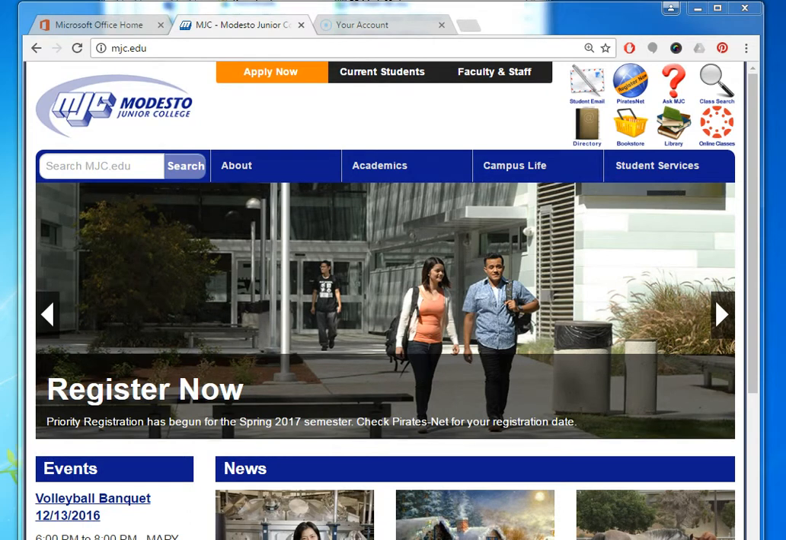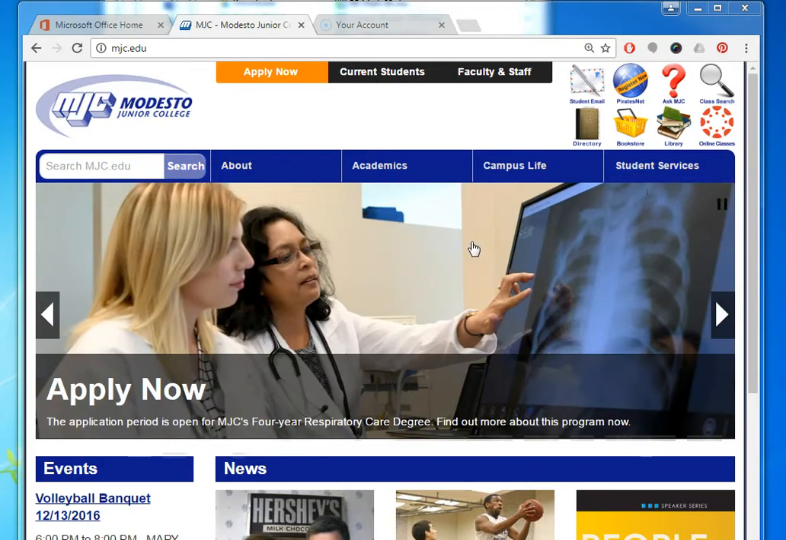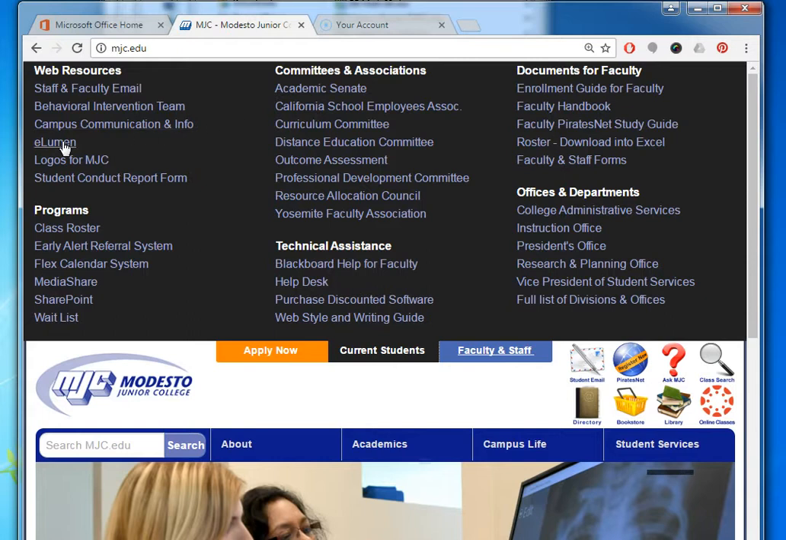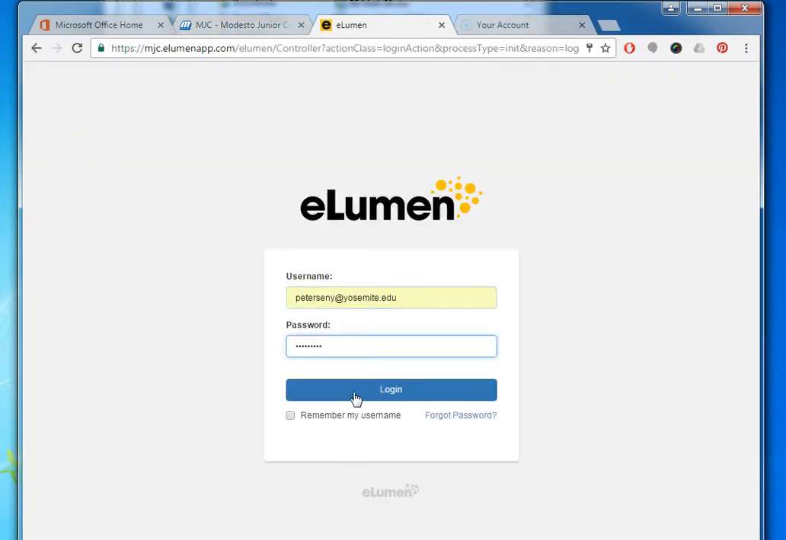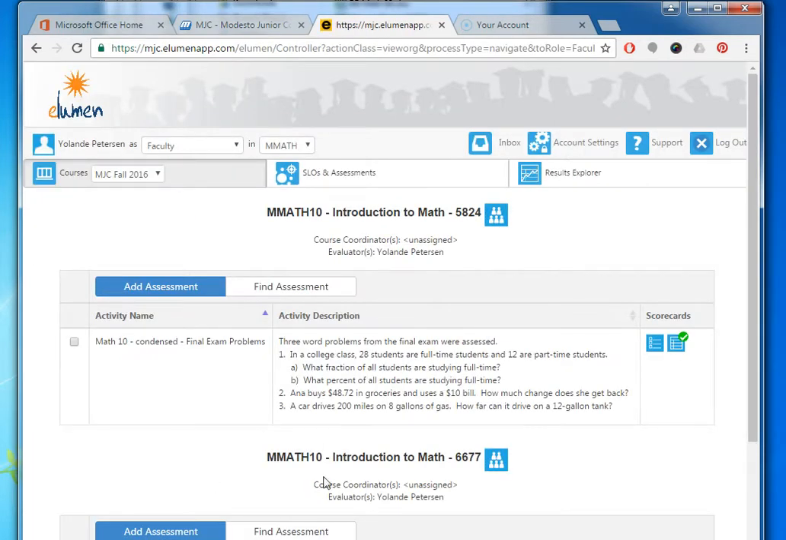Here's a very quick walkthrough of how to enter SLO data. So to get into eLumen, I think the quickest way is to go to the Faculty and Staff menu, and then here is the eLumen link on the left. And when I log in, my page looks something like this.